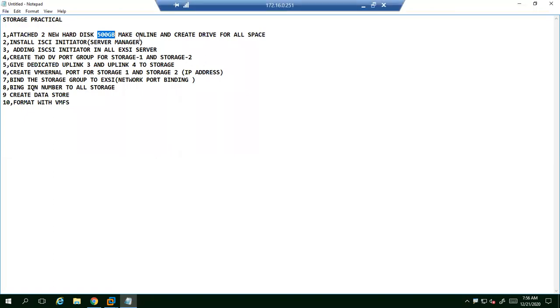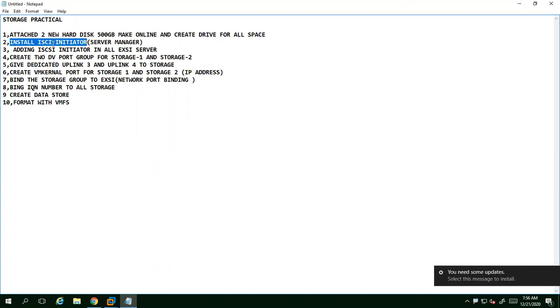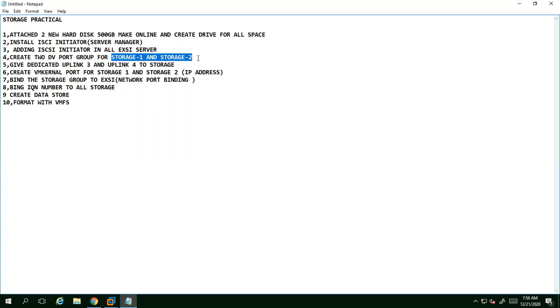The second thing, we need to install one initiator, that is the ESXi initiator. This initiator will be installed on top of our server, that means from Server Manager we are going to install this. After that, we are going to add this initiator on the ESXi. Then we are going to make two DV port groups. If you remember, last time we talked about our distributed switch. On top of the distributed switch, I'm going to make two port groups.